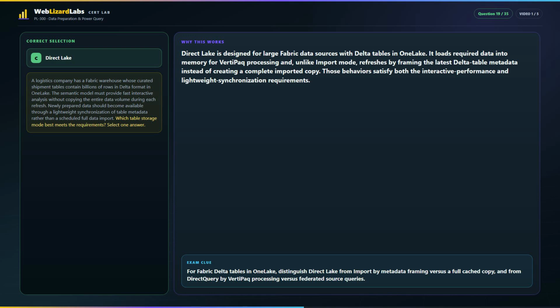Exam clue. For Fabric Delta tables in OneLake, distinguish DirectLake from import by metadata framing versus a full cached copy, and from DirectQuery by VertiPaq processing versus federated source queries.